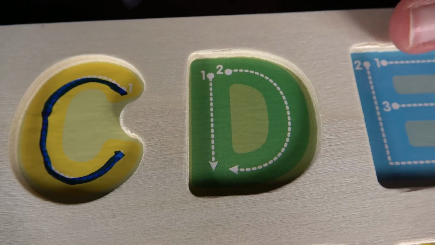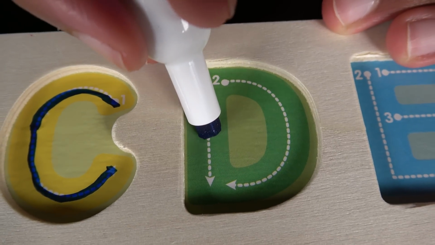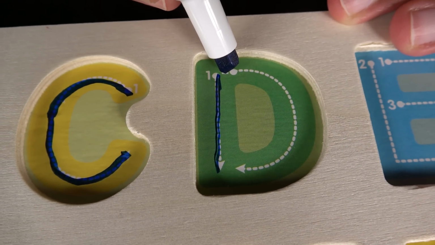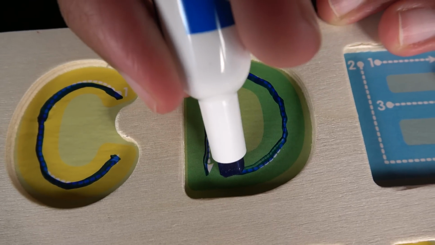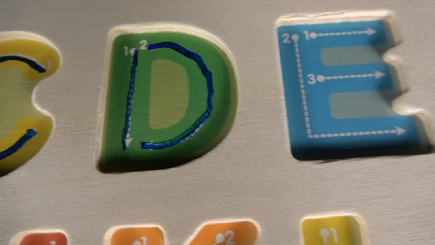This is the letter D. We will start right here, and we will go here and curve downwards. This is the letter D.